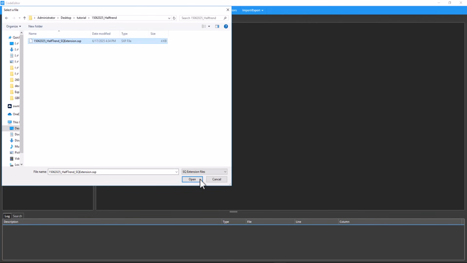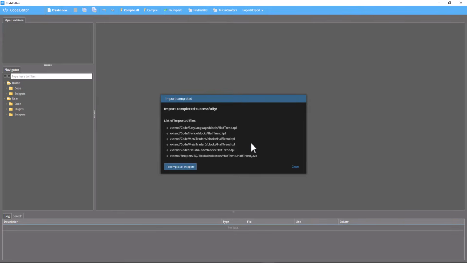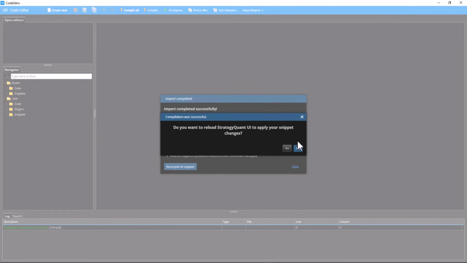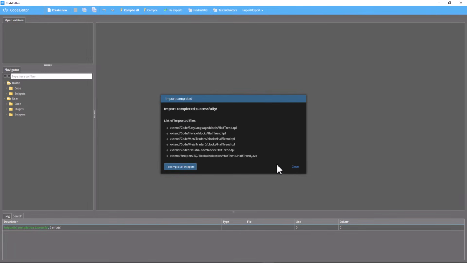Select the file, click OK, and wait for the indicator to compile. The code editor will now ask you if you want to restart the StrategyQuant user interface. If you want the changes to take effect immediately without restarting StrategyQuant, click Yes. However, in some cases, such as when the Java version is changed during installation, StrategyQuant needs to be restarted.